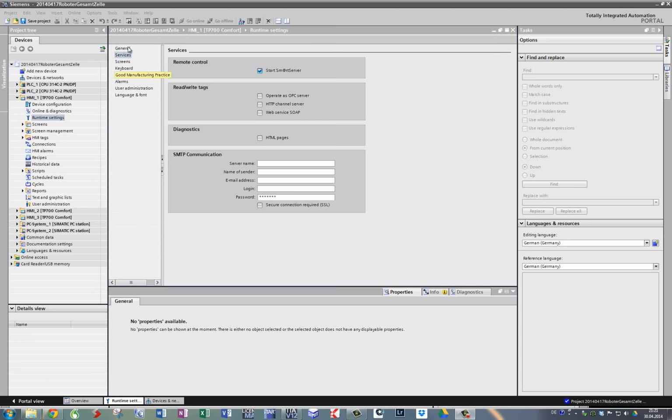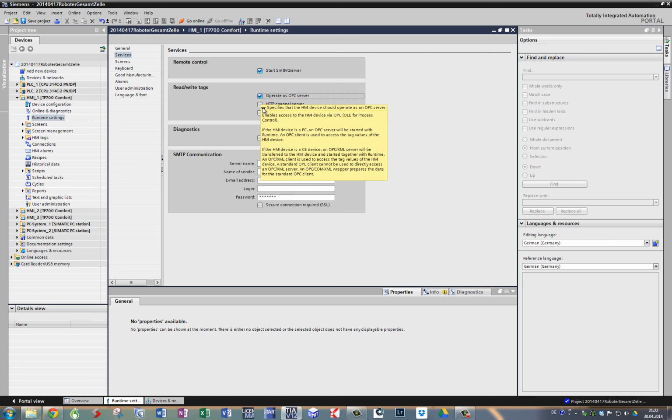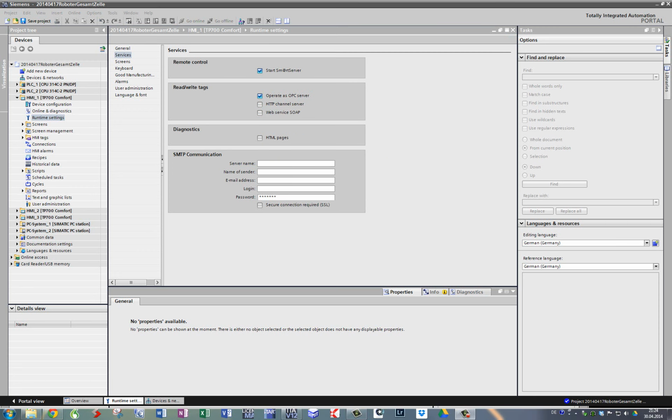There's another service here, where I can read and write text. Then I can operate as an OPC server. This specifies that the HMI device should operate as an OPC server. It enables access to the HMI device via OPC. With this technology, I can integrate systems from different manufacturers.